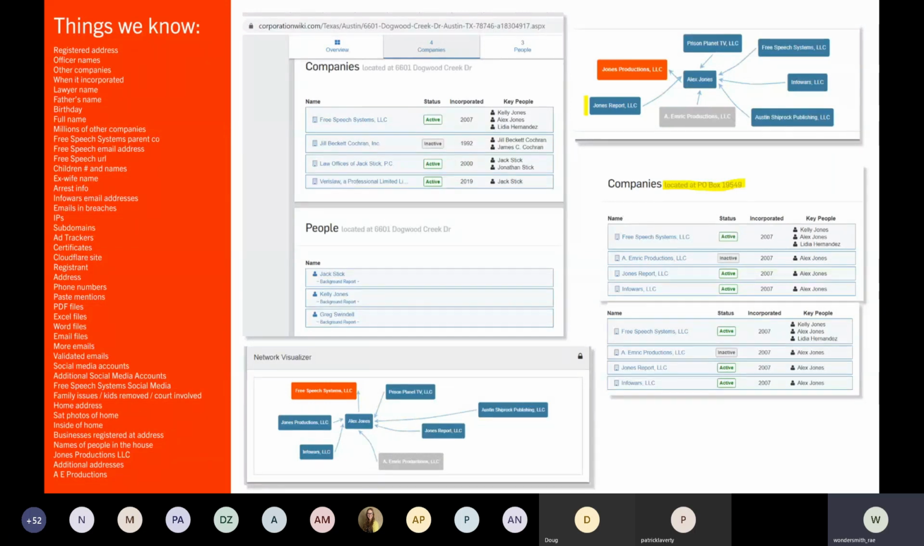Yeah, technisstart.me page. Sorry. All right, CorporationWiki is another site that I like to use for corporate recon. I really like how they give these little node charts of the connections that the companies have. So if we search for companies located at that address, he registers pretty much all of his companies at his actual address.